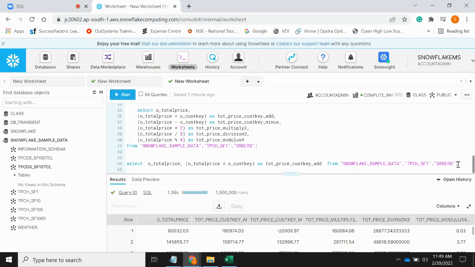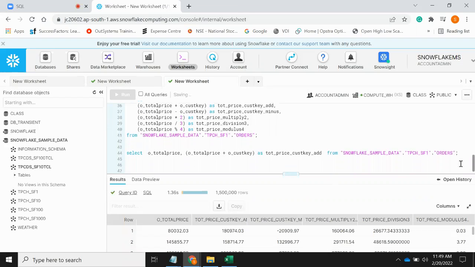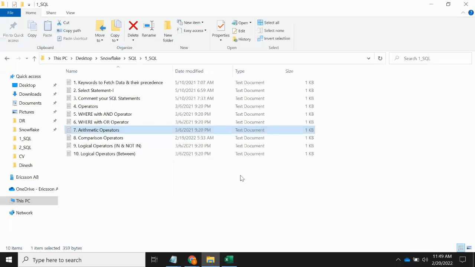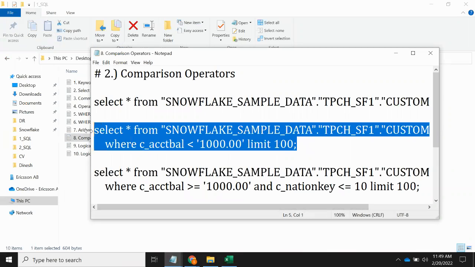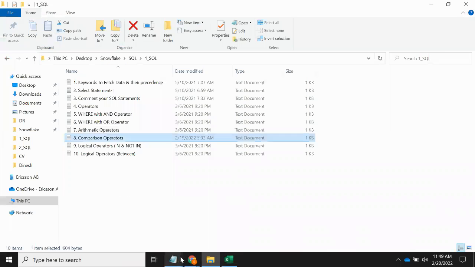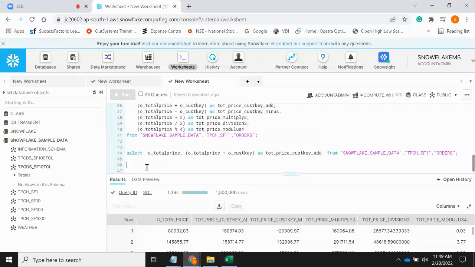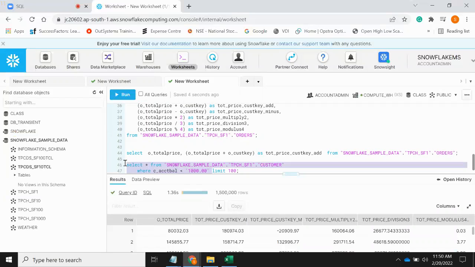By using these operators. Now let's come to this. We have comparison operators like less than or equal to. We saw that when we are using the where condition, we have used this also, right? From this particular table where account balance is less than 100.